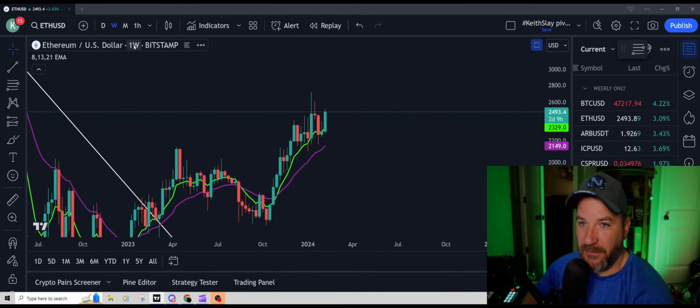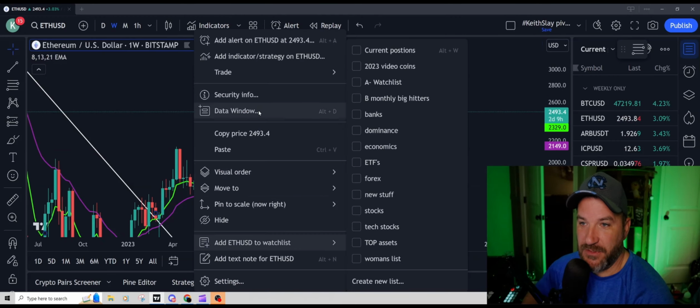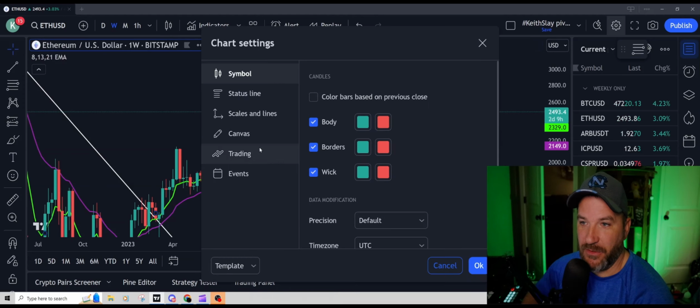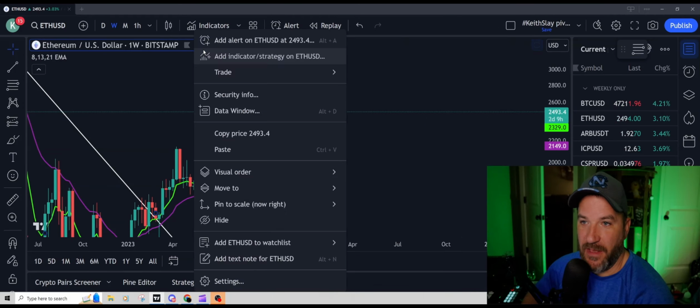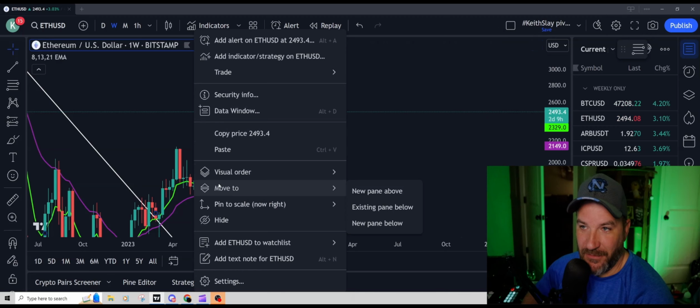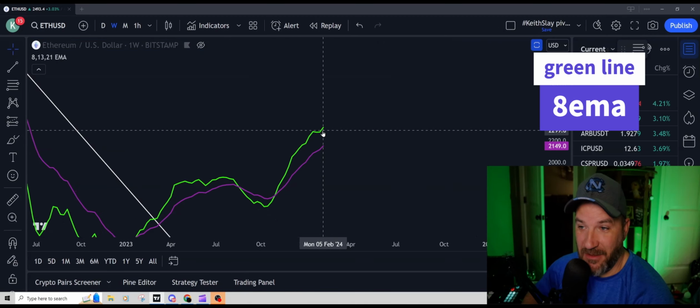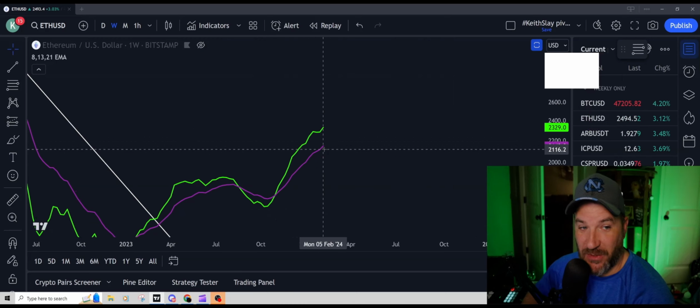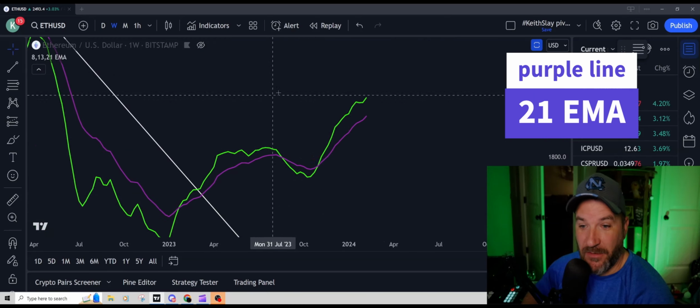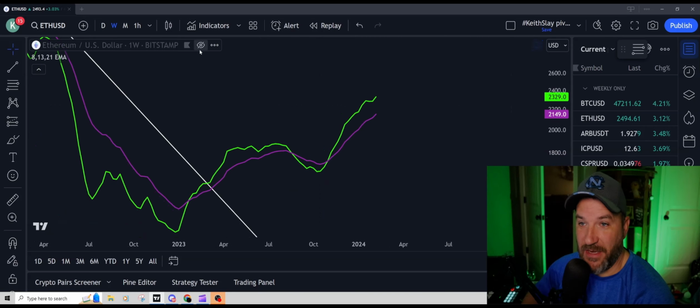I'll hide the candles here so you can see the lines a little better, and that way it's a little easier for you to see what's going on. Here are our moving averages. The 8 EMA is the green line. The 21 EMA is the purple line. Now, this is a very, very simple strategy and a very simple way we use them. Bear with me here for a second. It's going to seem a little confusing at first, but it's not really.